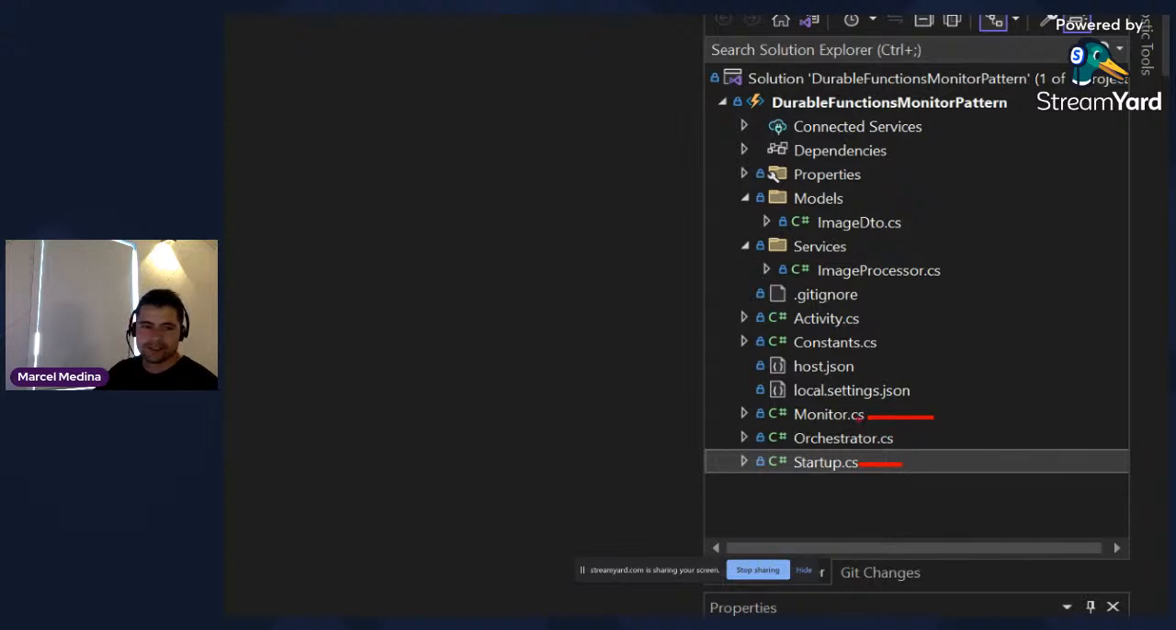Our starter comes, in this one I call it monitor.cs, following the same sort of demos I did in the first session. So we have monitor that contains our starter. The starters trigger orchestrators, and orchestrators trigger activities. The activities are responsible for executing whatever is being requested.